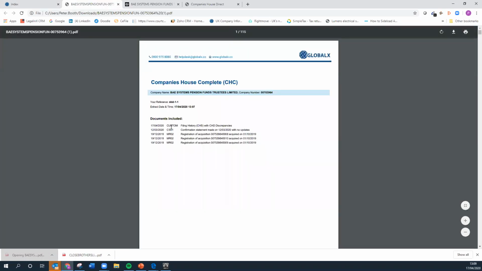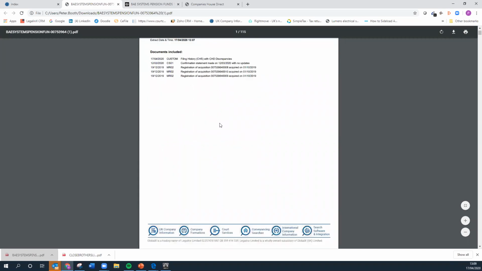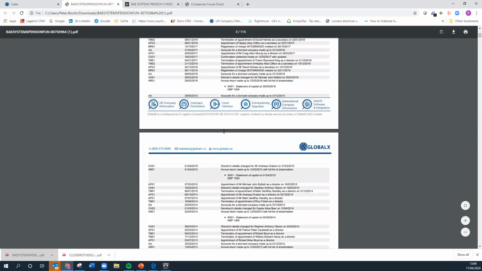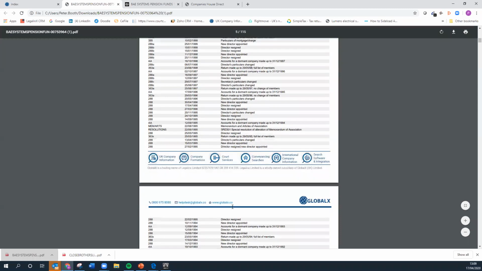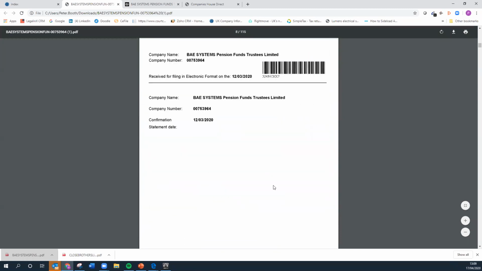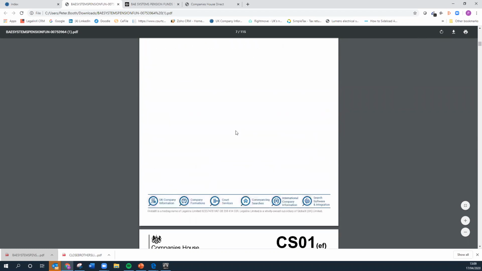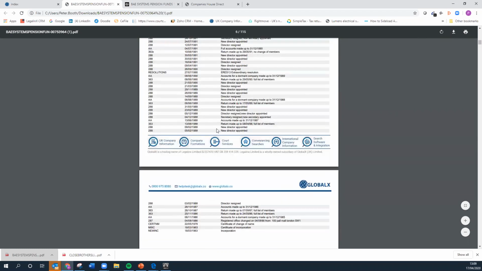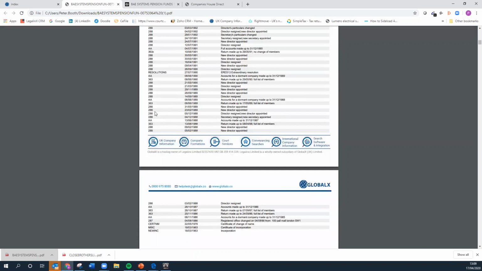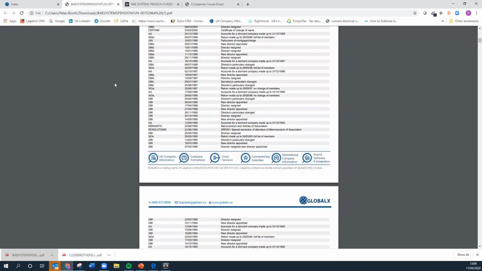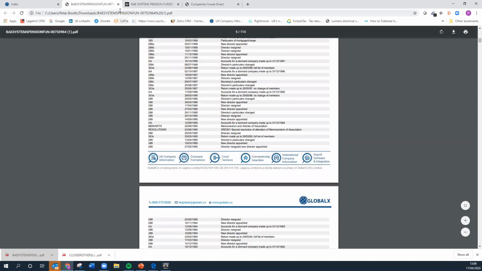Now, here you get the documents that you've ordered. This is all free of charge. You get the full filing history and then the documents beneath, and it's all bookmarked for you. So it's a really quick way to get the documents, and you know that the system's using both Companies House Services in this instance and Companies House Direct.